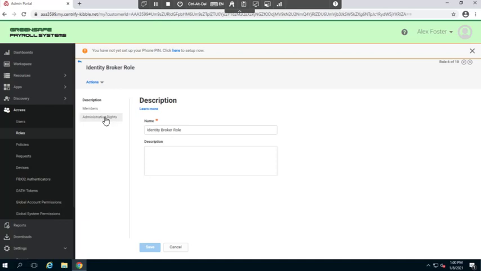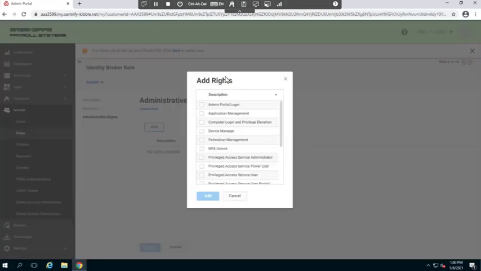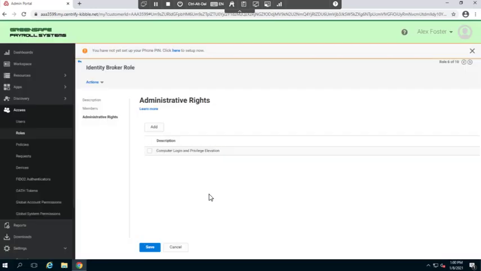Then from here, we're going to go over to administrative rights. Now I'm going to click add, and there's a specific right that we're going to use for this purpose. It's computer logon and privileged elevation. Now this particular role is going to have both user accounts as well as systems. These systems will be installed with the Centrify client, whether that be the Centrify client for Unix or Windows. We'll go ahead and save this for now, and then we'll return to it once we have our systems enrolled.